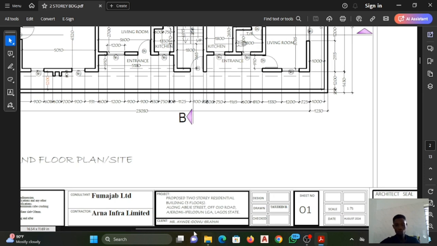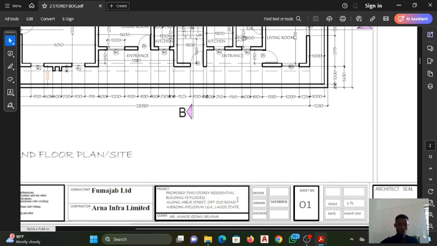In some drawings you still have a tab here that will tell you the plan you are viewing. Like this time we are viewing the ground floor plan, so you might still have a box inside this title block that will be telling you the title of what you are viewing, like you are viewing the ground floor plan now.